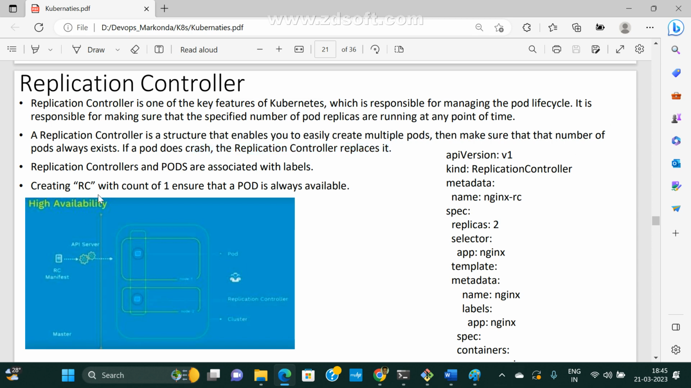Now the replication controller and pods are associated with a label name. How are they associated? With the help of the label name and the selector. We are giving the selector, and it maintains the association with the help of the selector only. Now see here, create a replication controller without a count, and it ensures a pod is always available. By default, the count is one. Suppose you want more pods, we need to mention more pods here. That's it.